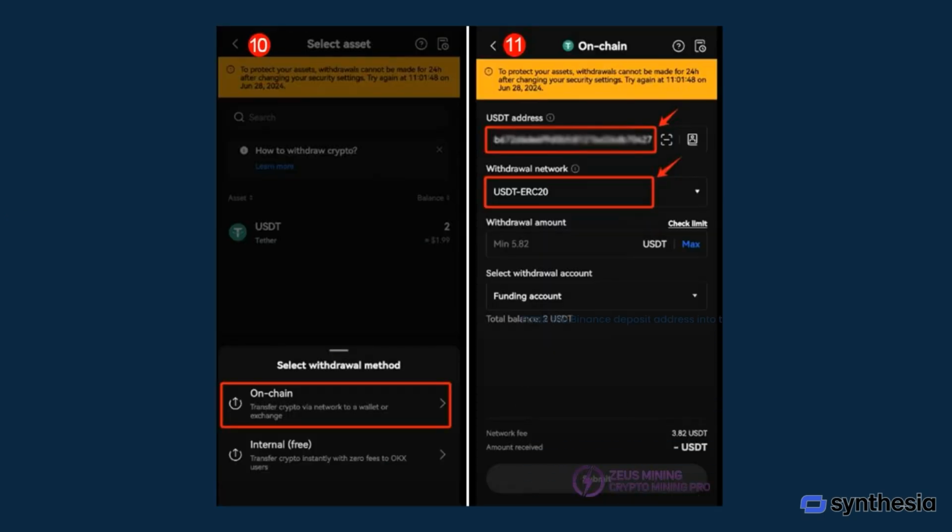Paste the Binance deposit address into the OKX withdrawal section. Ensure the network matches Binance's, which in this case is ERC20. This step is crucial for a successful transfer.